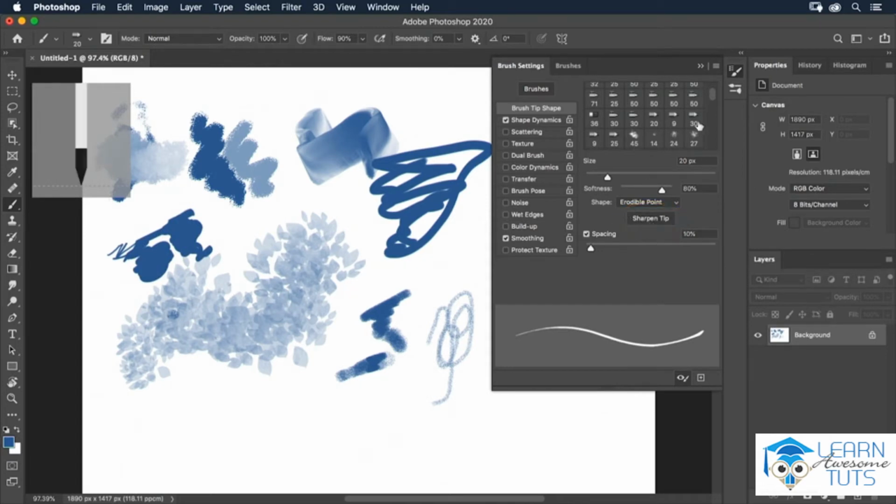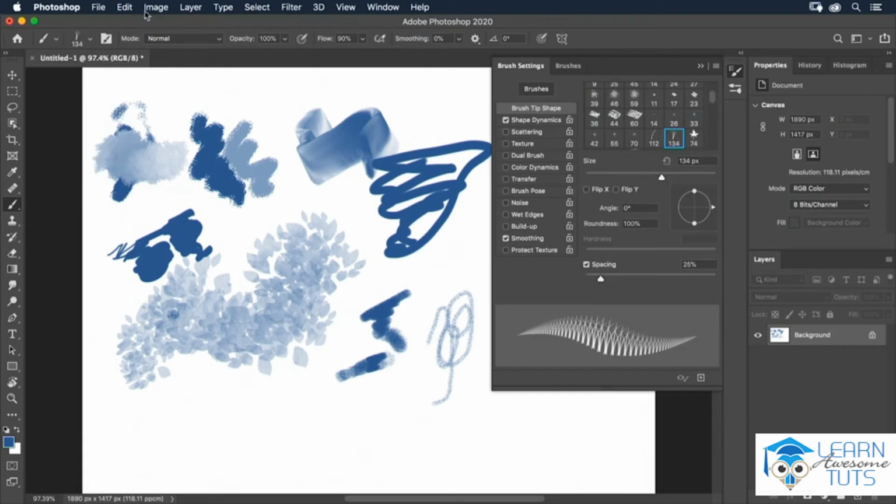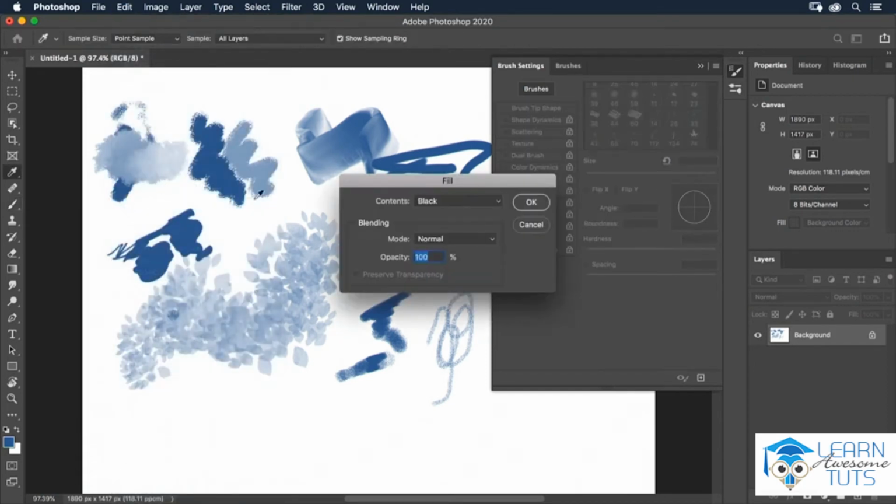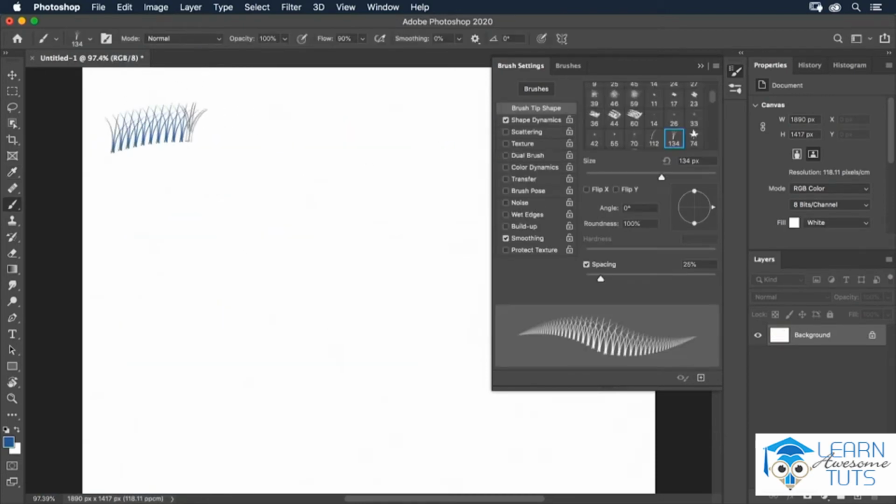All right, let's scroll down a little bit more. There's a number of tips that are custom tips. This one's been in Photoshop for a long time. It's this Dune Grass. So let's do a quick edit and fill, just to fill our canvas with white, and then we'll start painting with this. If I just paint a stroke, it's actually quite boring because it just paints the same custom tip over and over again. But let's take a look at some of the different brush settings.